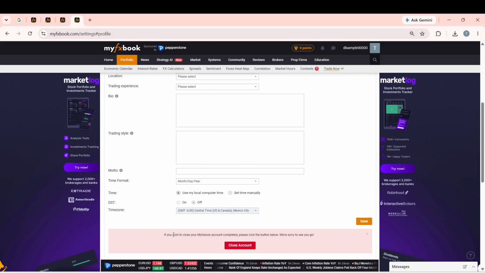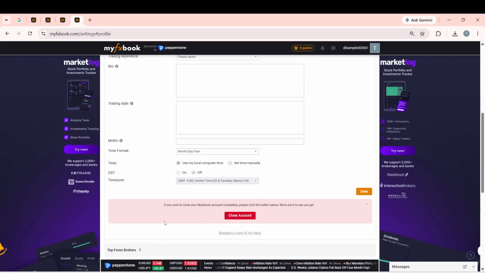Follow the security prompts provided. These are designed to confirm that you genuinely want to delete your account. You'll be asked to enter your master account password. This step is vital as it acts as a final security measure preventing accidental deletions.